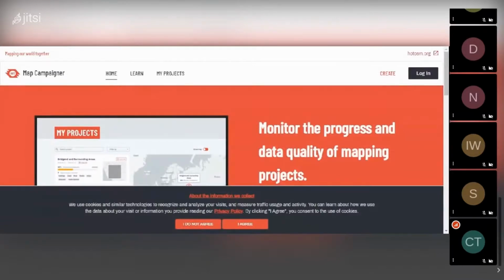we can create a project that we are working on, and then with Map Campaigner, we can monitor the progress of the project. How many buildings have been added? How many roads have been added? How many waterways? The data quality as well, and we can also check who is contributing most and all that. So the first thing that you have to do is log in.